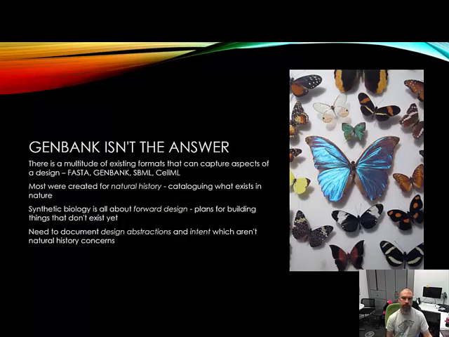And so there, your focus is upon the data collection, recording where things came from, where types could be accessed from in future, and that sort of base level recording of what you found. Synthetic biology isn't really about that. It's about forward design. So it's about planning to build things which don't exist yet.